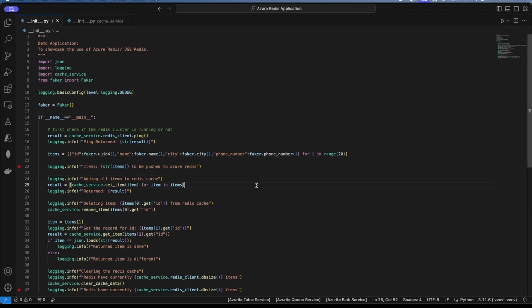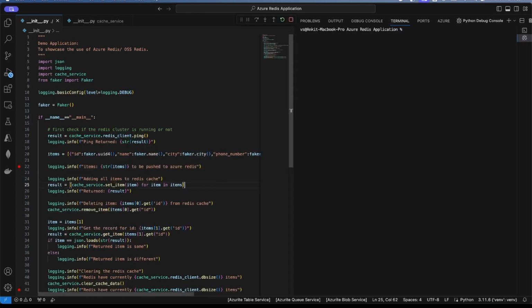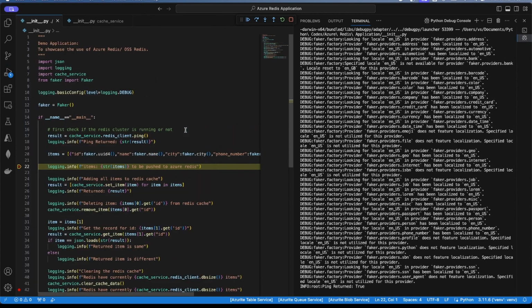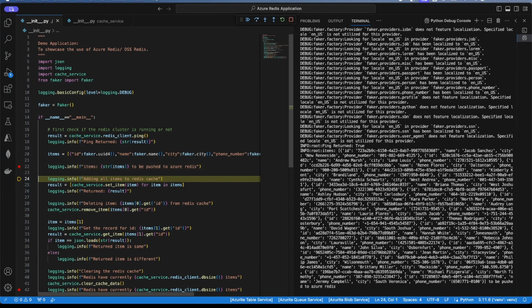Now let's run it and see how it works. I'll be running it using the debugger so that I can show you what each of these operations returns and how it can be seen. For example, here at first we check whether the Redis cluster is running on the local machine or not. It returned true, which means the cluster is up and running. We are good to go. Now we have created multiple items using the fakery library that we'll be inserting into the Redis cache in a moment. So let's move forward.